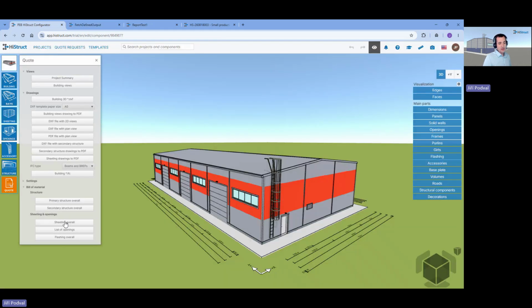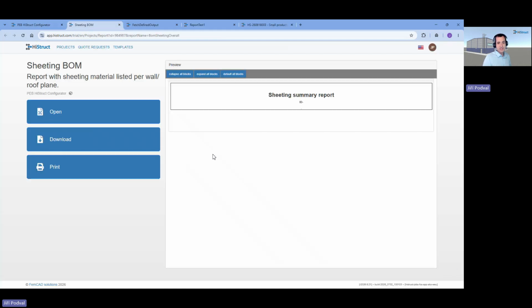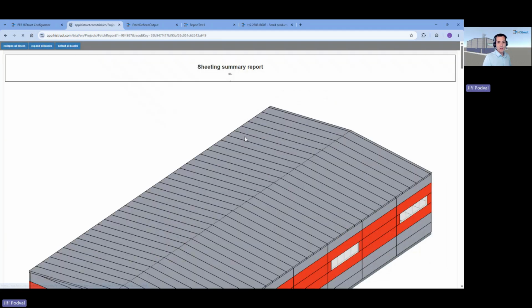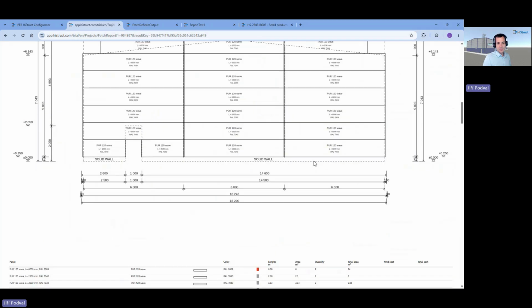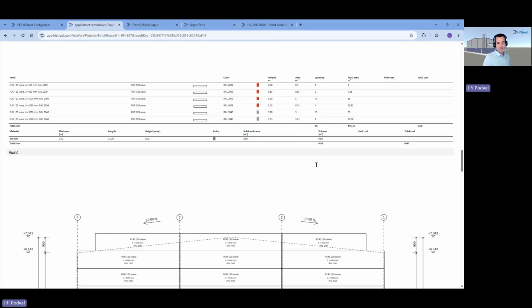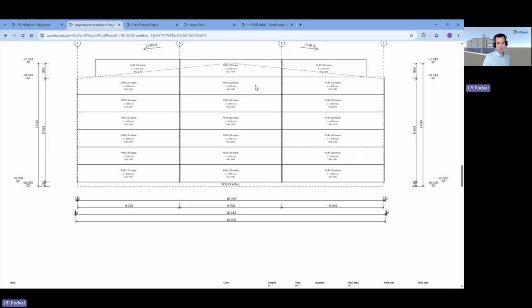Or you can even prepare a list of sheetings that contain also layout drawings, cutting lines of the panels, so that you have all the information needed for the cladding company.